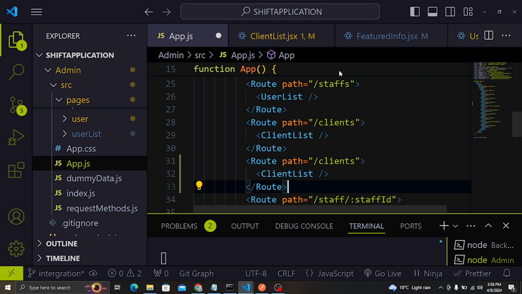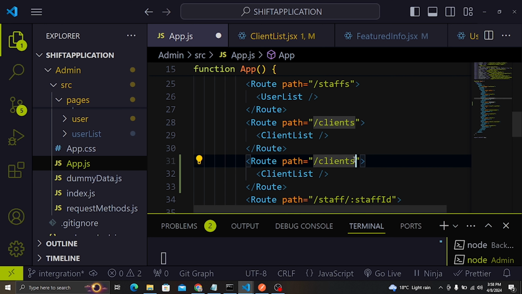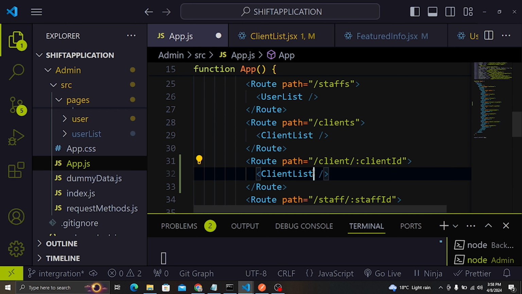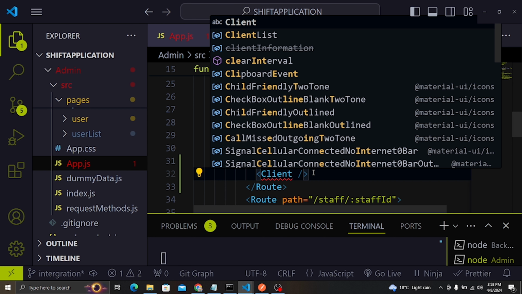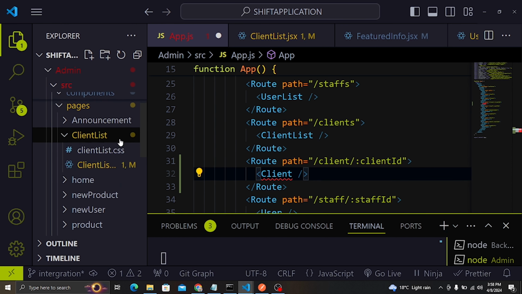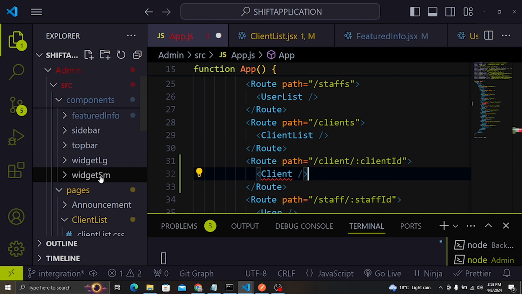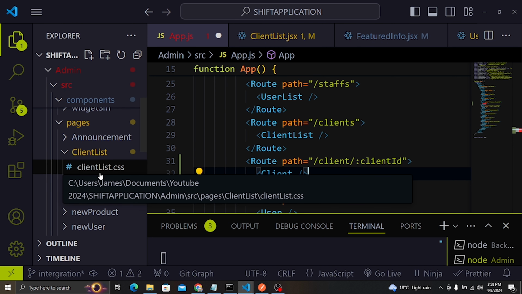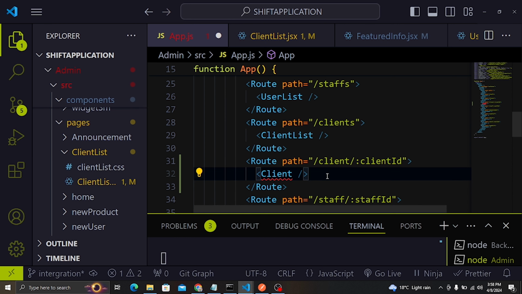So it will be staff, or it will be client, and then here we're going to be adding an ID, or we can call it client ID, like that. And then here we are going to import the page now. So this page that we are calling client. I think we never created a client page. So we don't have client page. So I'm going to create it right now.